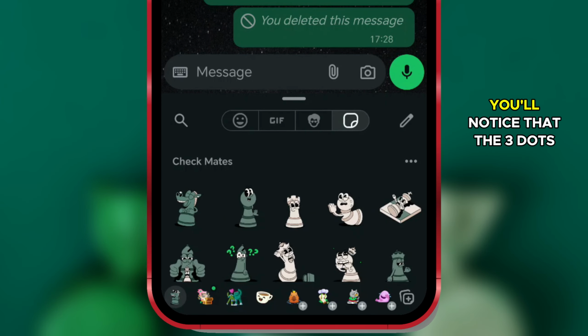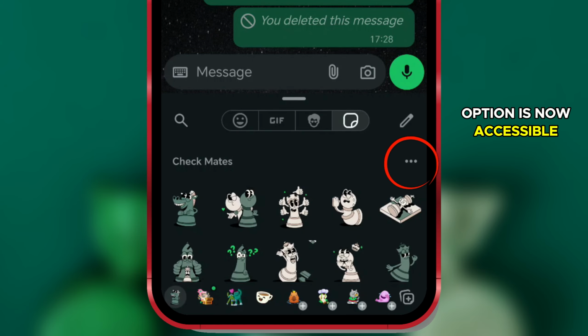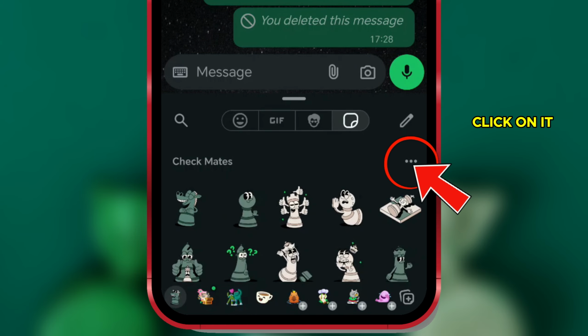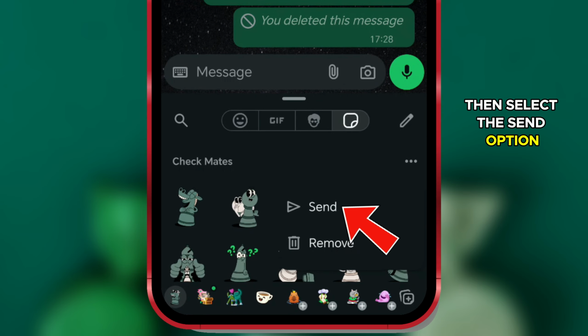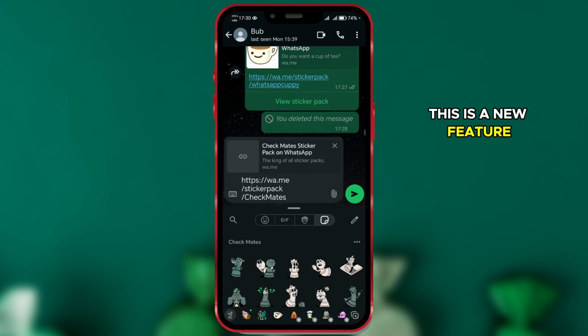At this point, you'll notice that the 3 dots option is now accessible here. Click on it. Then, select the Send option. This is a new feature, so make sure your WhatsApp is updated.